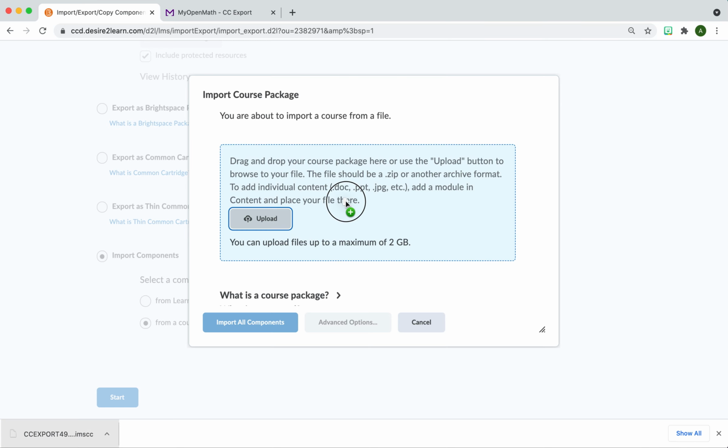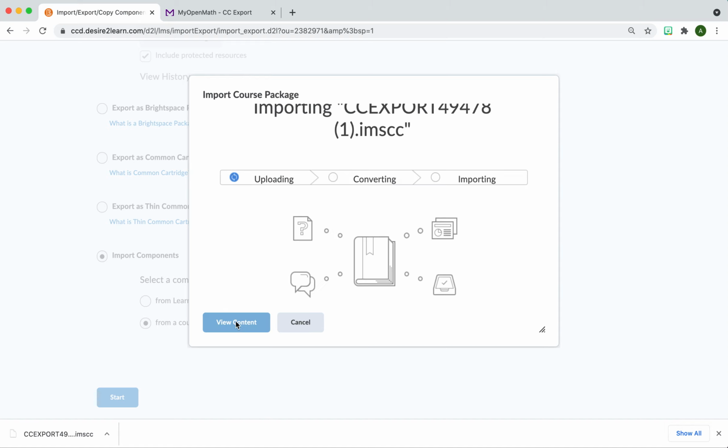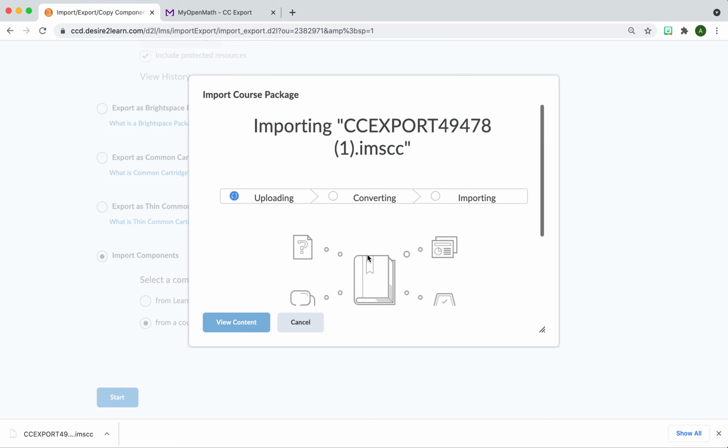So I'm going to go ahead and just drag this in since it's right there at the bottom of my screen. And then I'm going to import all of the components. This step will take a few minutes, especially if you have a larger course, like a full semester of stats that you're trying to import. So just be patient with it.